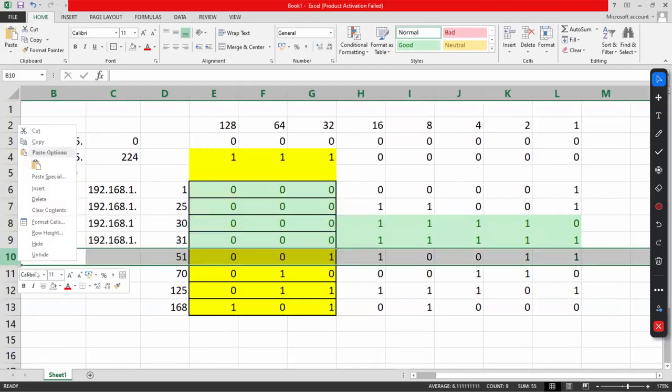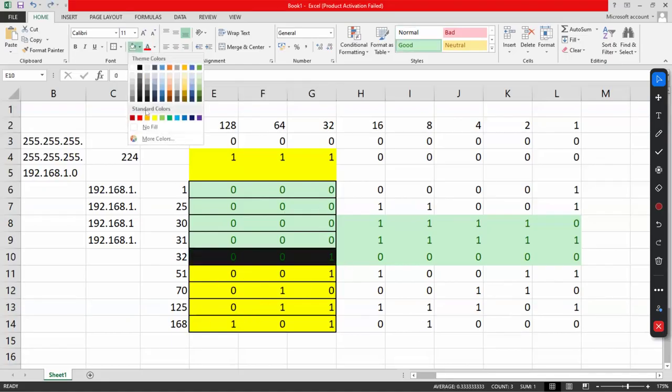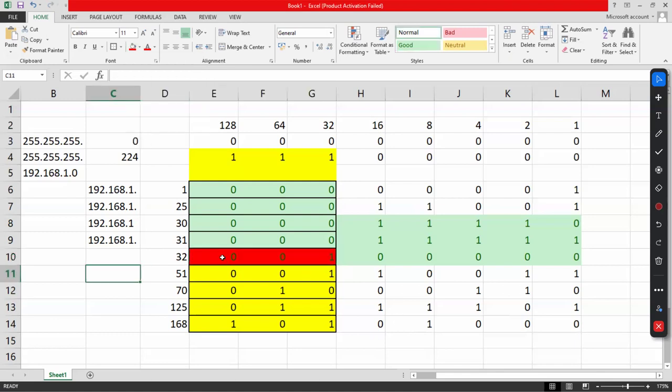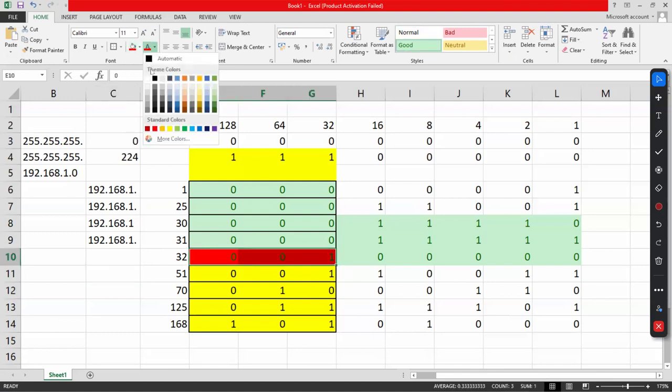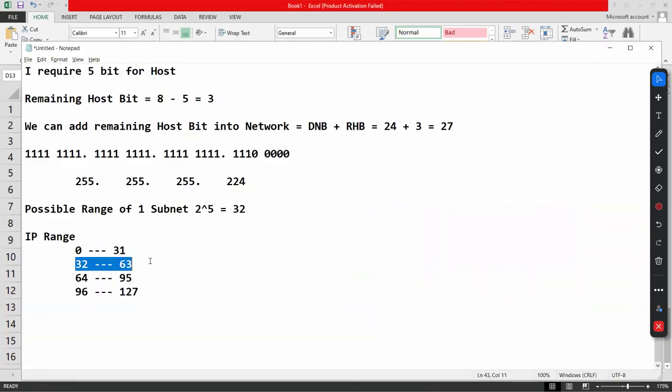Once it becomes 32, the pattern changes. Count for the 32. This is 32. Now, is this pattern matching with above? No. Getting my point? But is this pattern matching with downside? Yes. Because what? It is in the second range, 32 to 63.